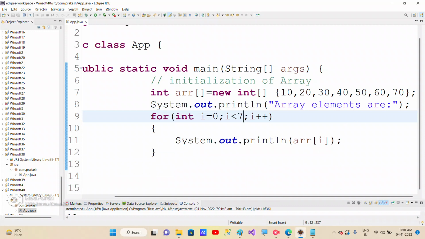So again, I added two more elements like 80, 90. Then what should I do? It changes the I value, sir. Yeah, we have to change the I value as 9 again, because two elements, 7 plus 2 means 9. So again I should say I less than 9. How many times will I change here? This is not a good way of writing code.